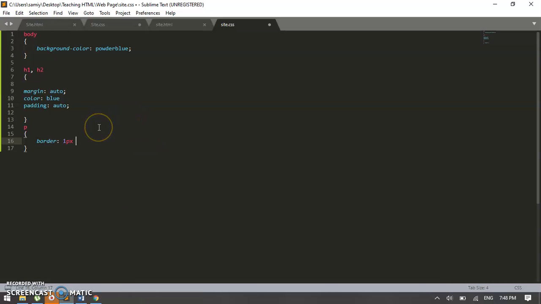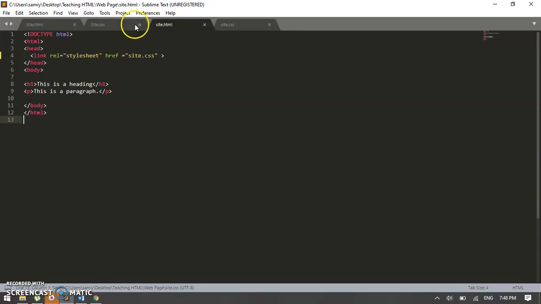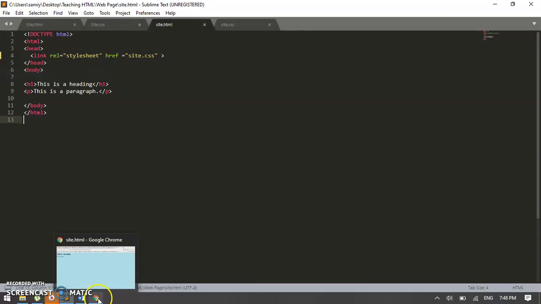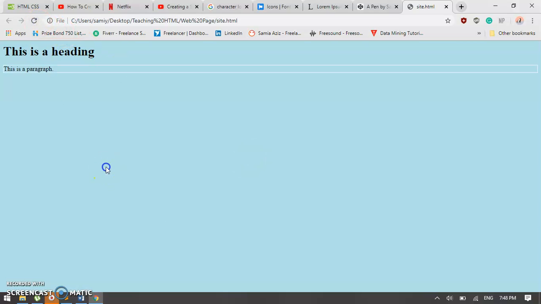If I say we want my border to be solid, and then we're gonna add the color of that border, and let's make it white, and just add this here and save it, save this, and you can see we have this little border here, and that is unique from the other things.